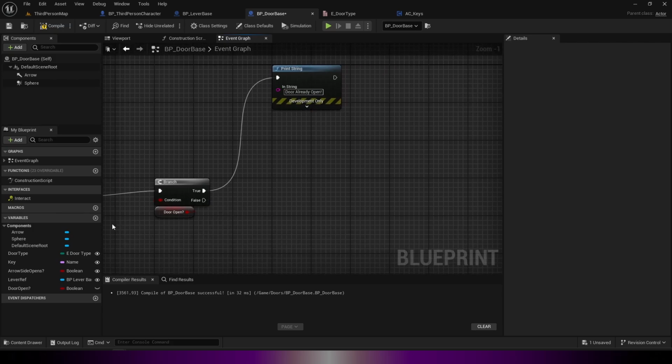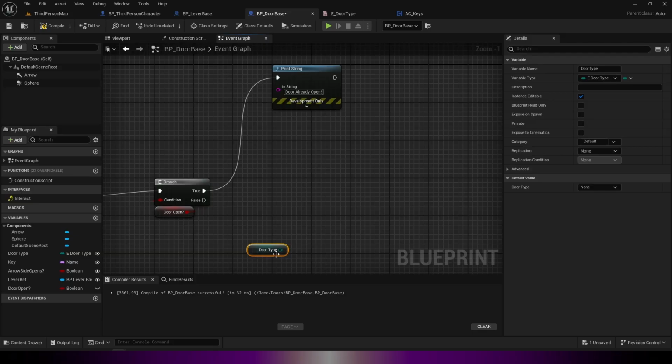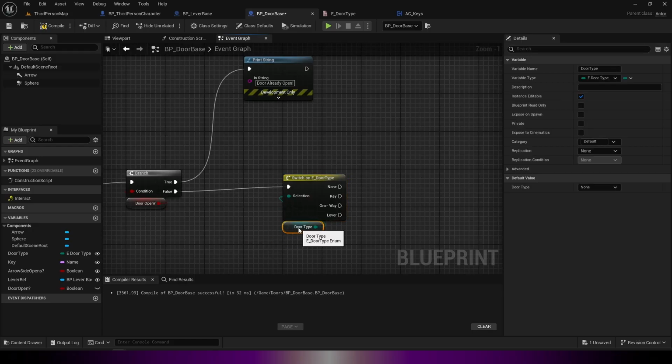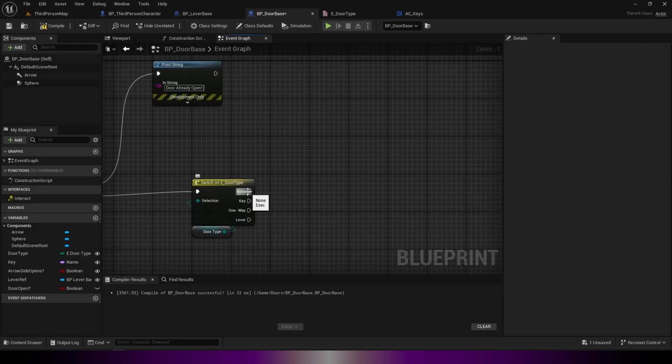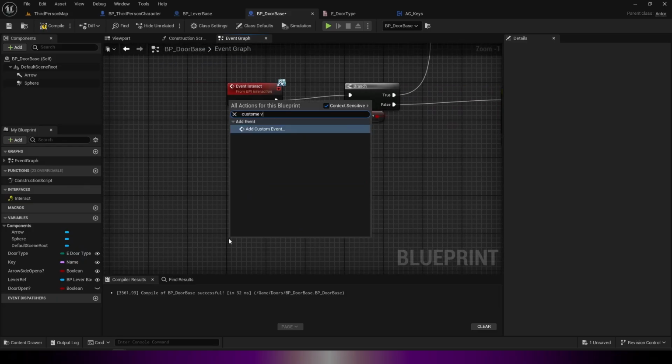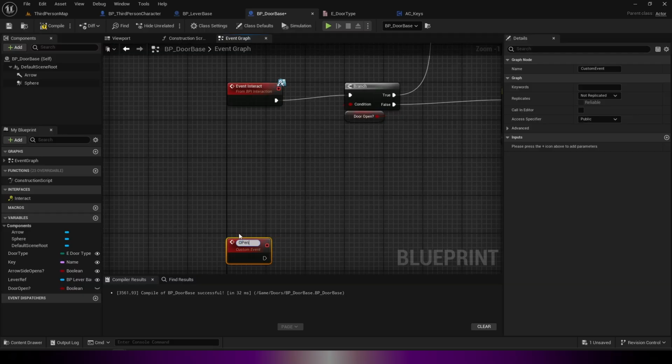If it is false, I need to know which door type it is, because now we are trying to interact with a closed door. So we say switch on door type. And if it is none, then we can just open the door regardless of anything else, which means we need a new custom event. Call this open door.